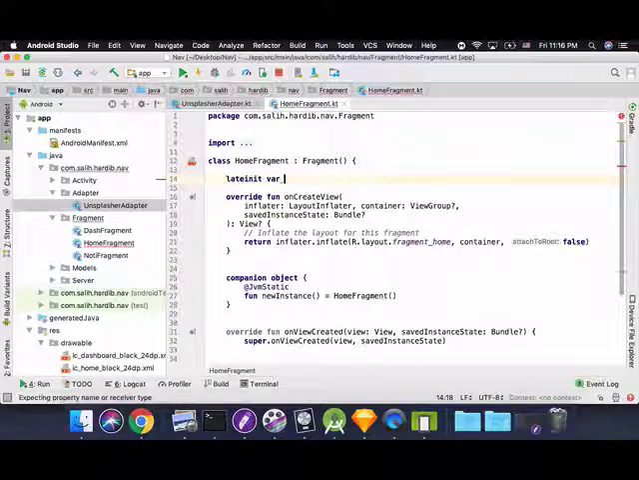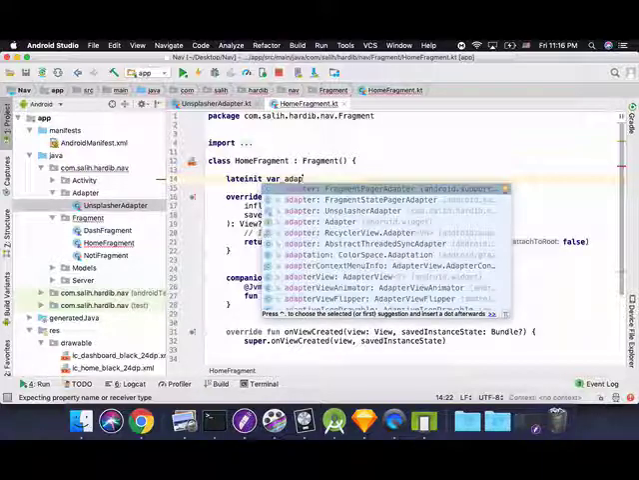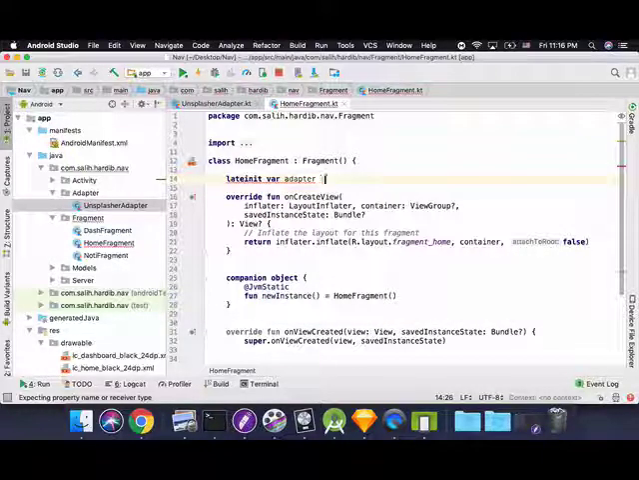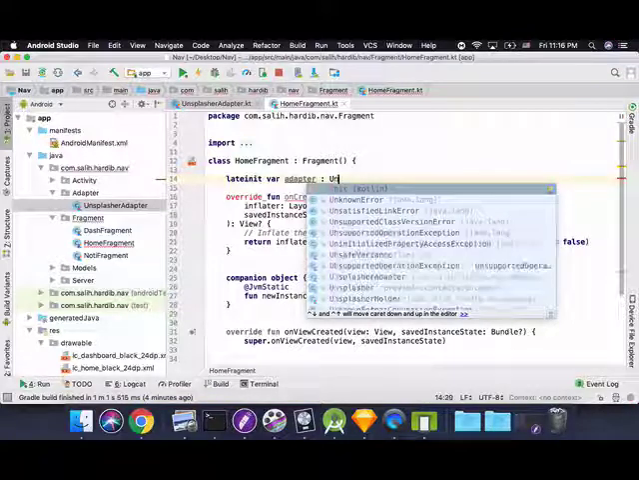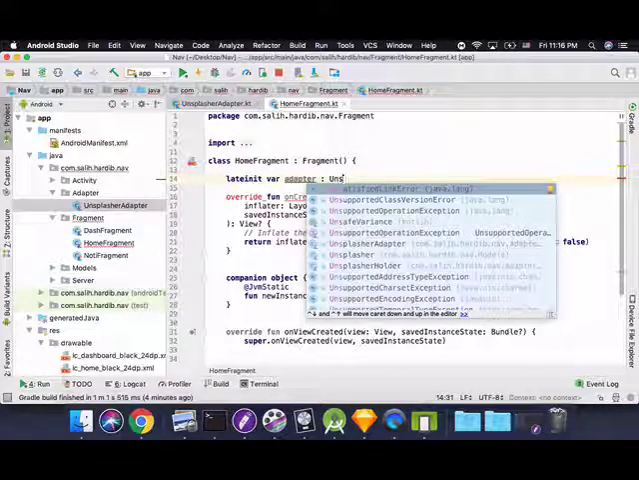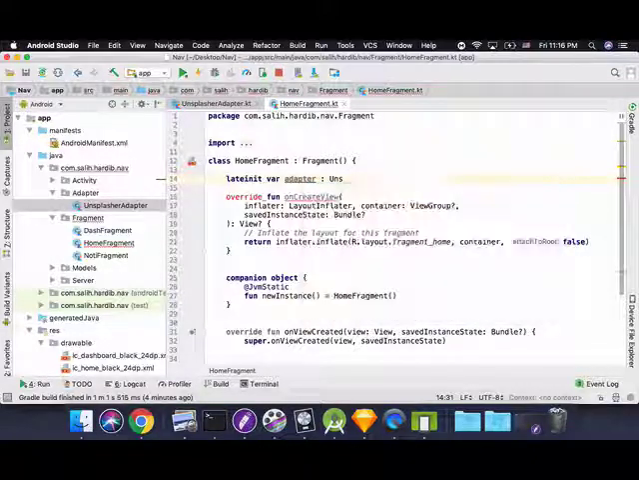What is lateinit var used for? It's used for a variable that we will use later on inside our class, in different positions or in different places. Okay, so here we will say adapter. It will be of type UnsplasherAdapter, this one right here.